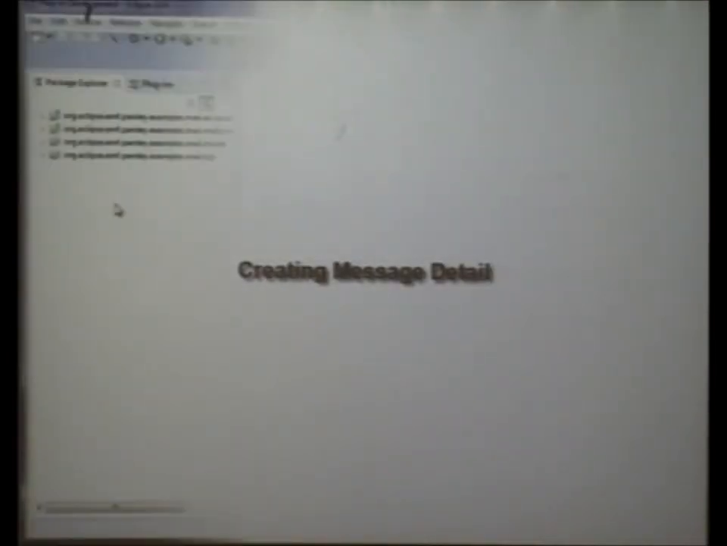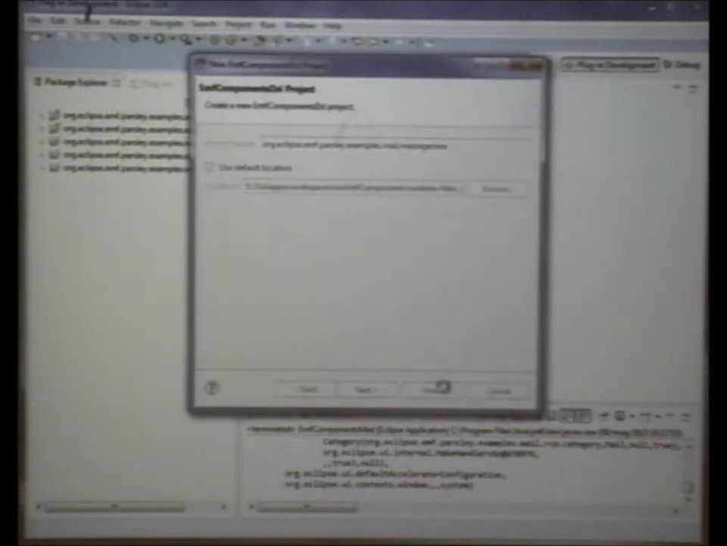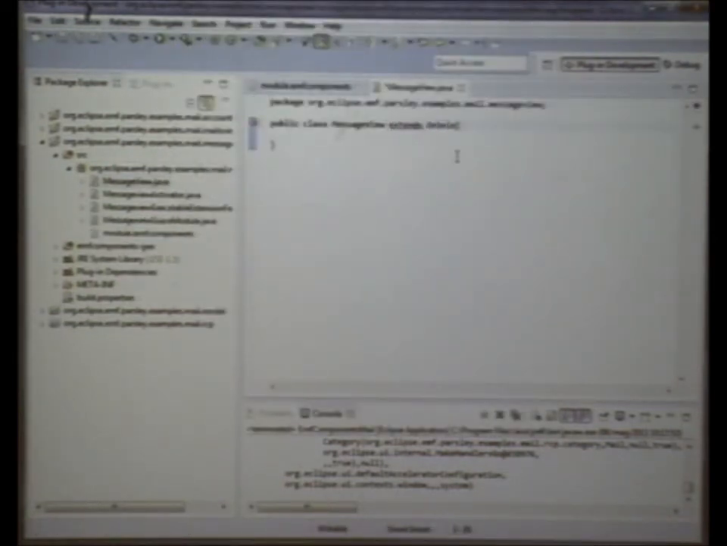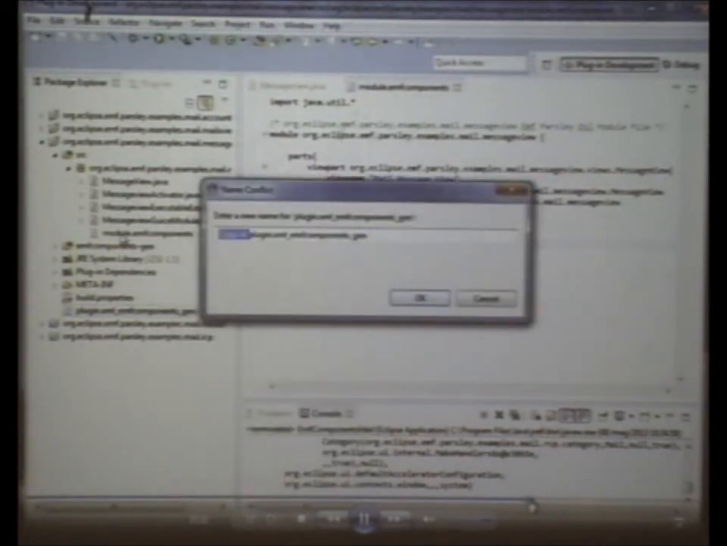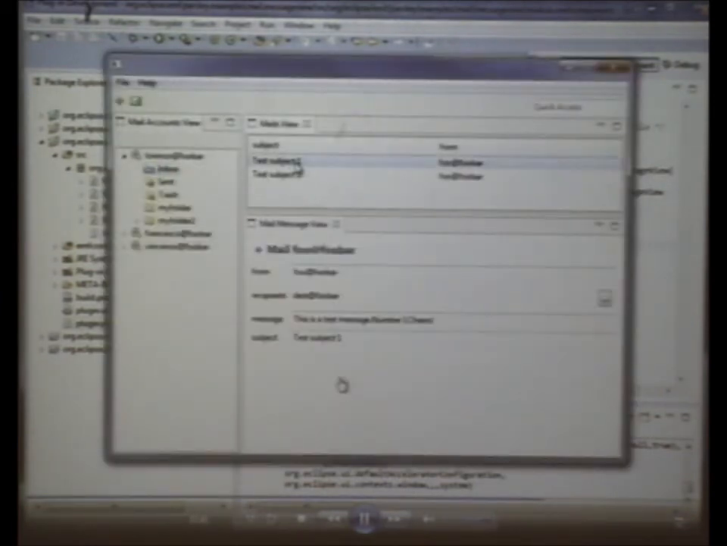Now we create the final view for the messages. Again, we use the project wizard. And we use another view based on selection, which shows a form. We specify the type of the elements that we want to show. We want to show a mail object in a form. Again, we specify the part. Let's run the application. And now we have a form which reacts on selection.